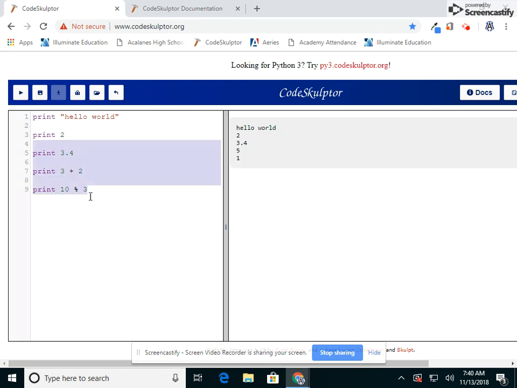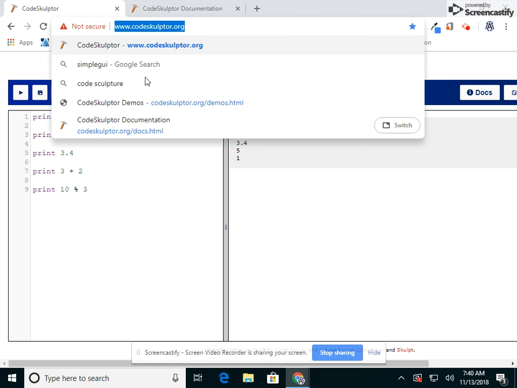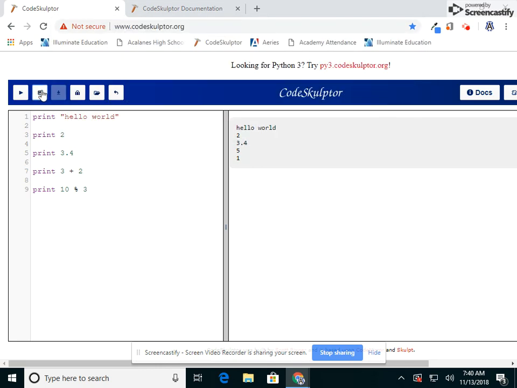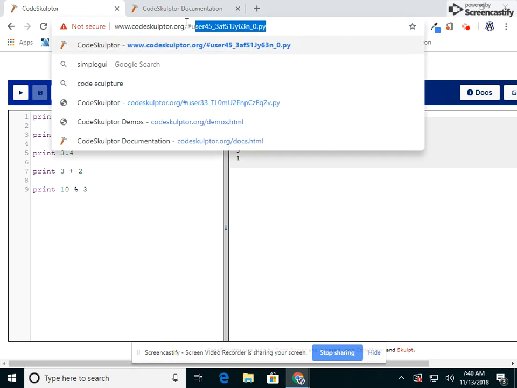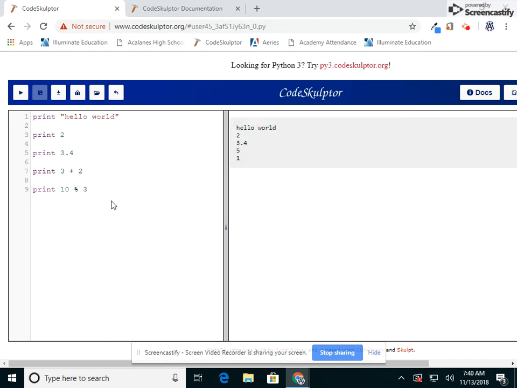So you're doing your work, you have your values, and you are probably going to want to save it at some point. So you can see right now I have my codeskulptor.org, that generic URL. As soon as I hit save, it's going to give me a unique URL. This is what I'm going to save, and I'm going to put it in a Google Doc or somewhere I can get back to it. That's how I get back to my work. So if I was to take that and paste it somewhere, it would show up again.